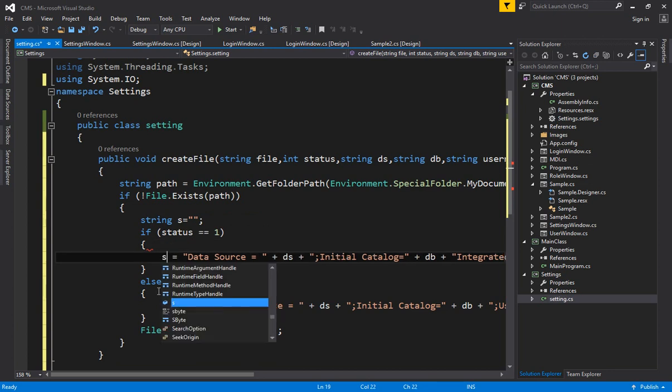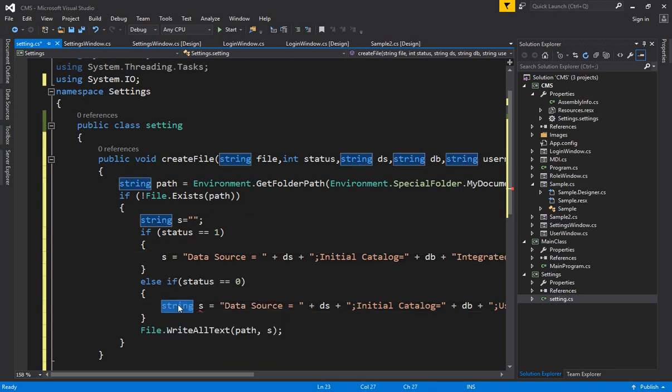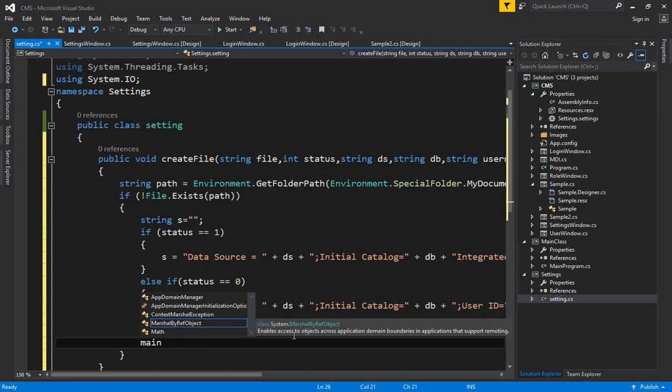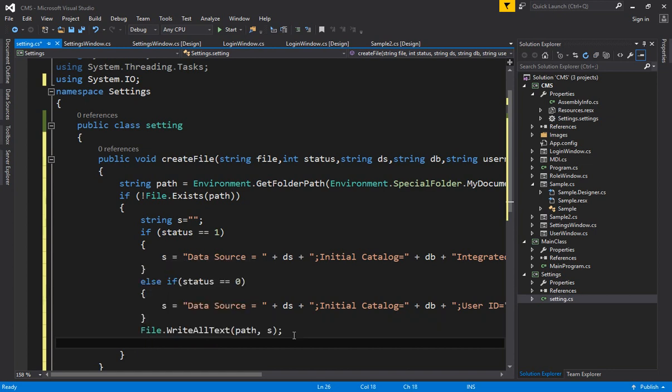Write S here and S here, simple, so that it becomes global scope. And now the file will be written. When the file is written, what result does it display? Let me show you. It's void, so it is not returning anything. So simply you can write main class. Okay, main class is also not coming here.